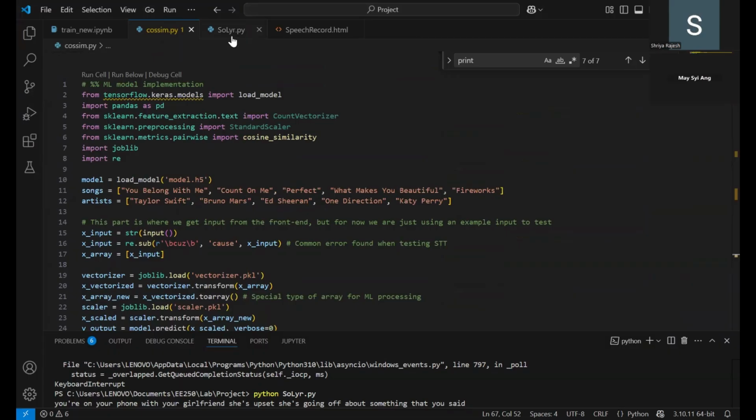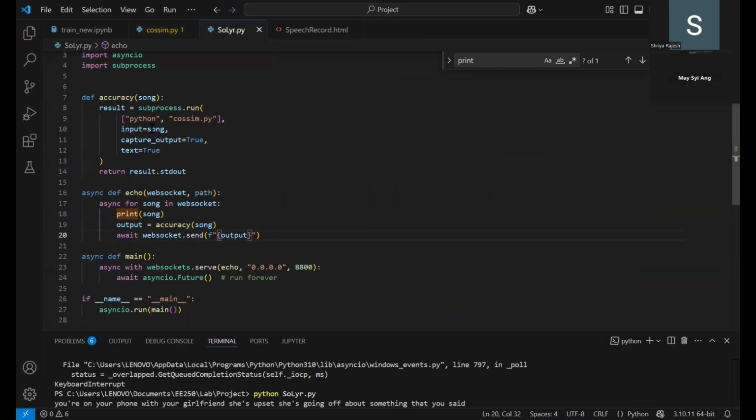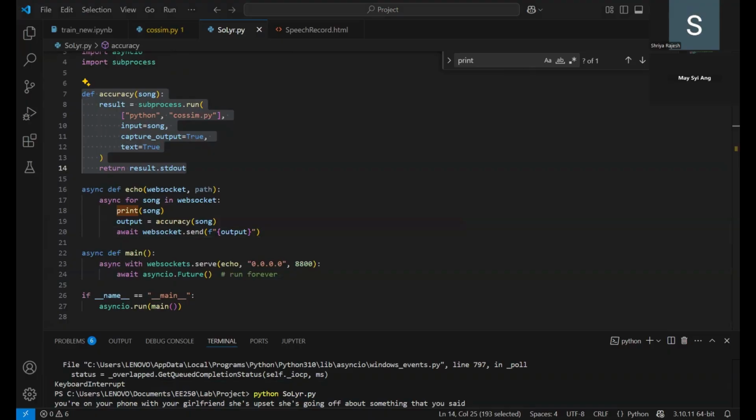This cosim.py file is called in the SoLyr.py. What the SoLyr.py file does is it acts as the server, and when our client connects to it from the other node, it calls this accuracy function, which is going to call the cosim.py file and pass in the song that we sang as the input. And this uses WebSockets so that we can have two-way communication where it'll receive the song as an input and it'll output the accuracy and which song we sang.